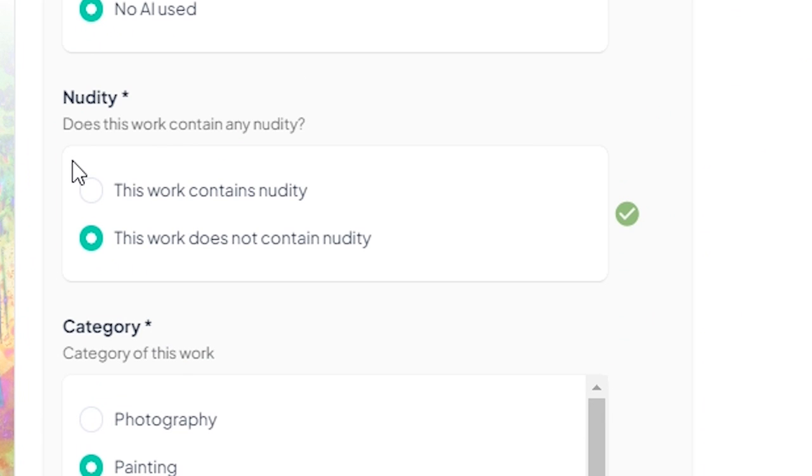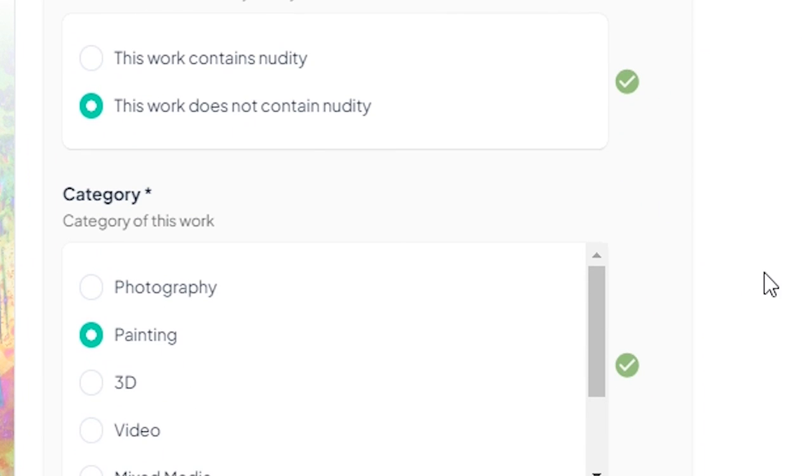Next, does this work contain any nudity? Now, it doesn't. Nudity just means is there nakedness there? Are the people naked or so? So no, nothing like that is in this work. So I'm going to leave that checked.